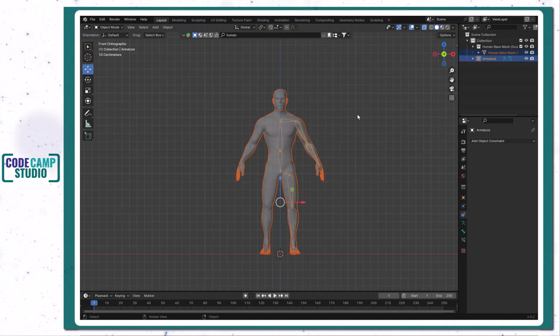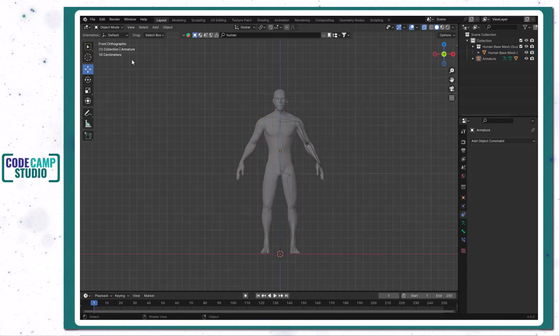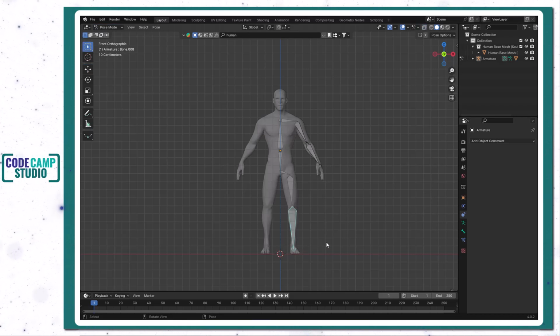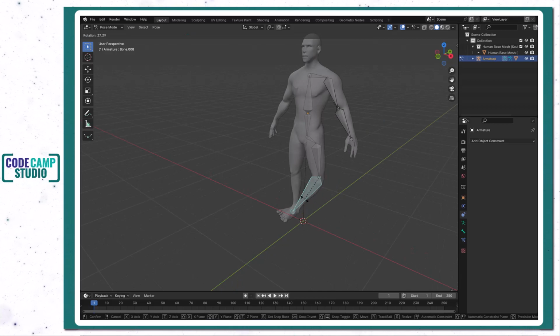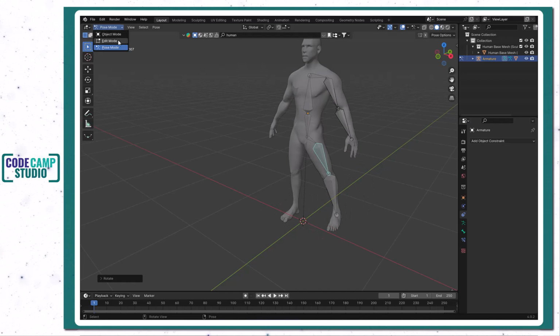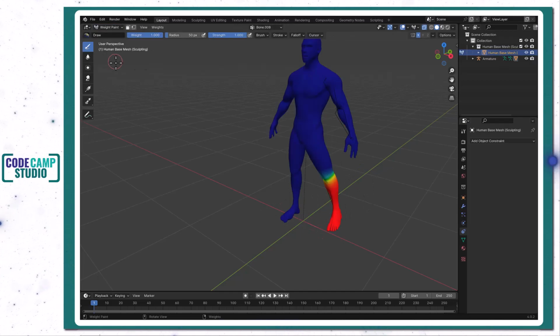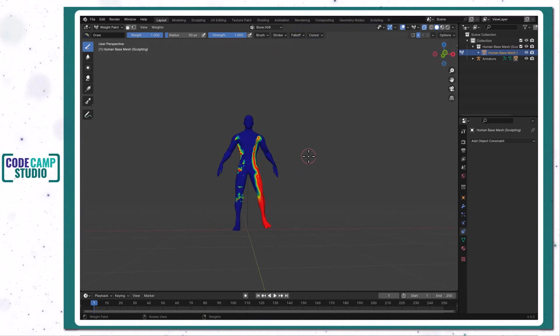Then assigning automatic weights tells Blender how much each bone influences different parts of the mesh. It's a good starting point but not always perfect. Let's switch to pose mode. This mode lets you manipulate the individual bones to pose the character. In pose mode, by moving the leg bone, you can now control the movement without affecting the rest of the body. If automatic weights are not ideal, you can go into weight paint mode and manually paint how much each bone affects different parts of the mesh.